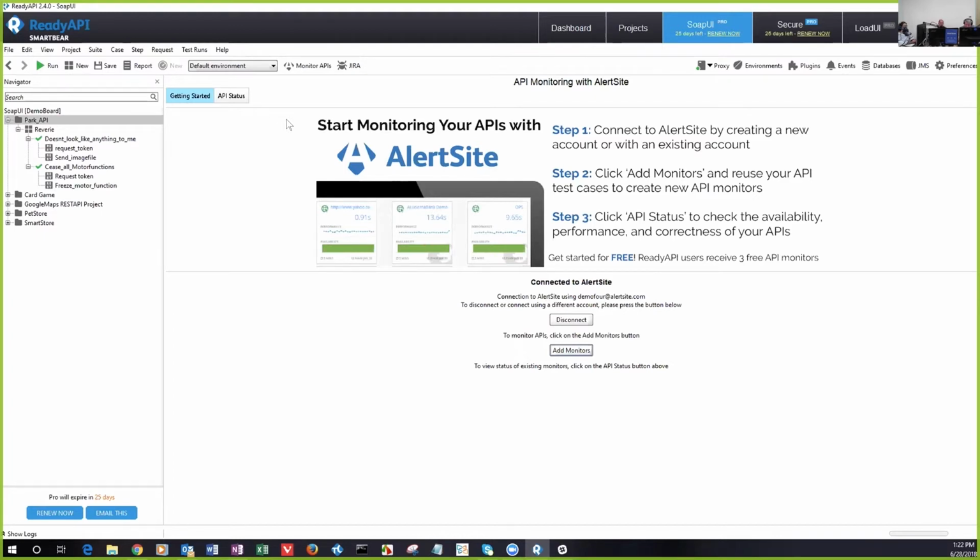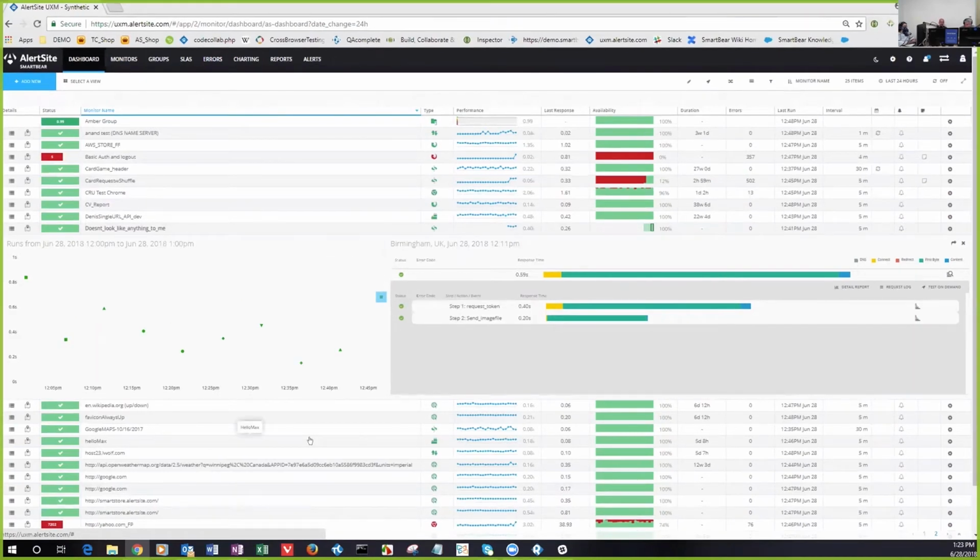So let me jump into the AlertSite console here. I've actually already uploaded that test case, and I've been running it for a little while. You can see it running from Birmingham, Fort Lauderdale, and other places like Dallas, Texas, and Houston. And here are the two calls: request a token, and then we send our image file and functionally test the return body, looking for that phrase that the host is then supposed to speak.